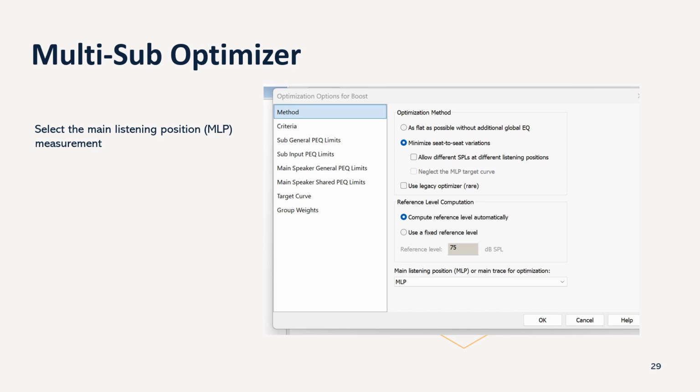So this is a screen where we are telling how we want to optimize. When you right click on any of the configurations, you have these options on optimization, and we are trying to minimize seat to seat variation. I've kept almost everything at the default, compute reference levels automatically. The only thing that we need to pick here is the main listening position. If your first set of recording was called MLP, it would be selected by default, but just confirm, because MLP is the measurement to which you want MSO to optimize the most, because that is the primary listening position.